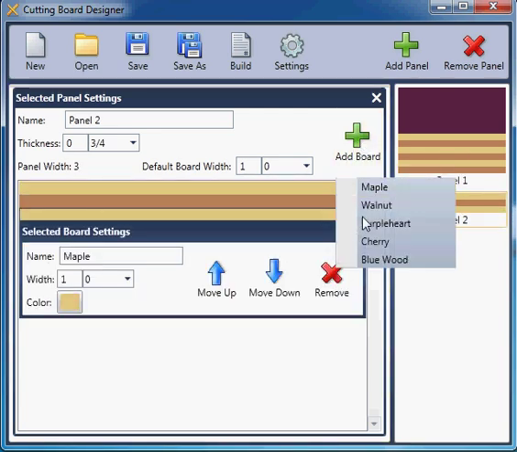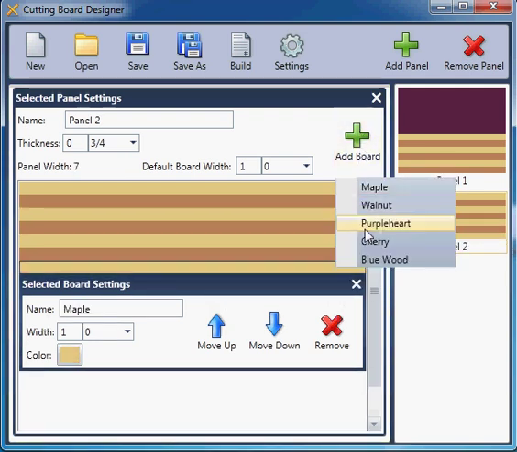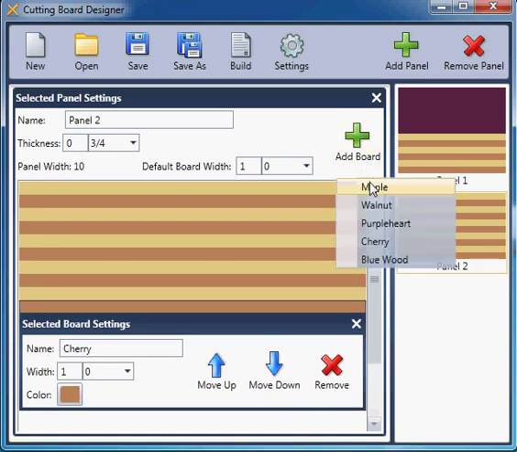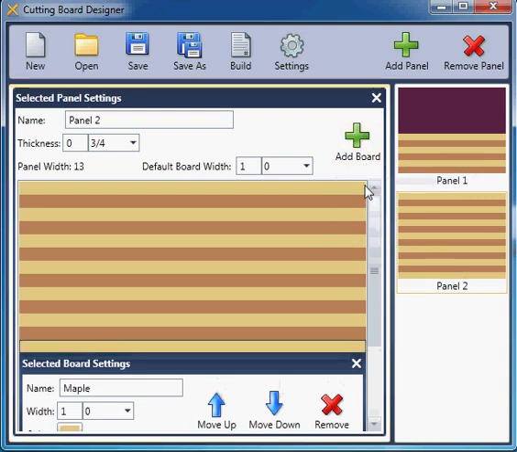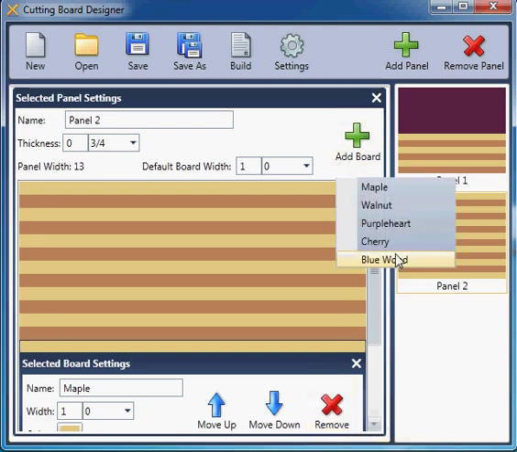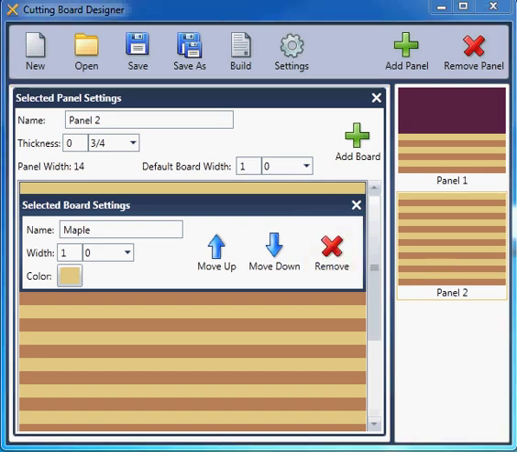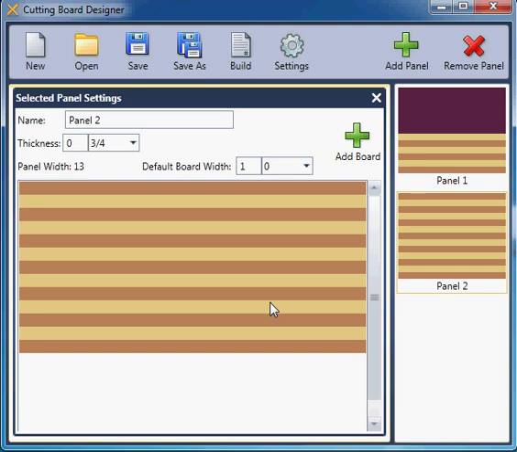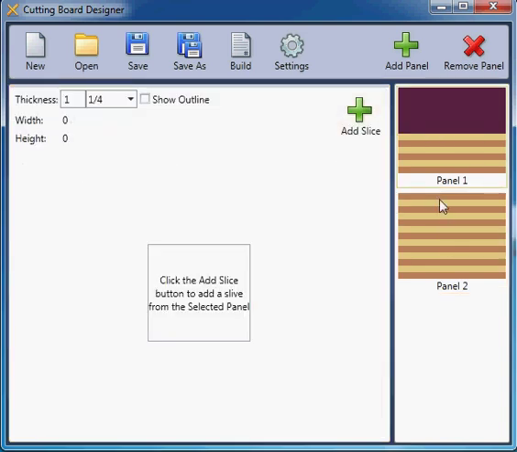cherry. And I screwed up. If that's okay, I'm going to add one more, and we are going to remove that top one. And then that fits the design that I wanted to go for. And so now we have our 2 panels. We can close out our panel settings.